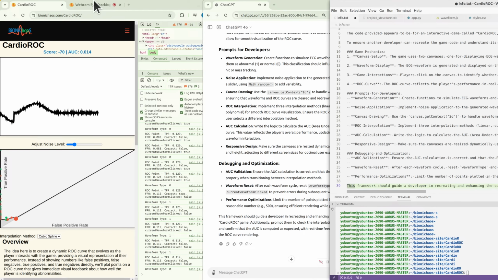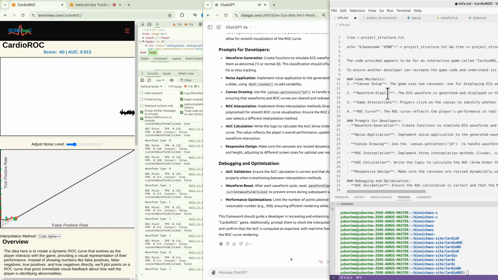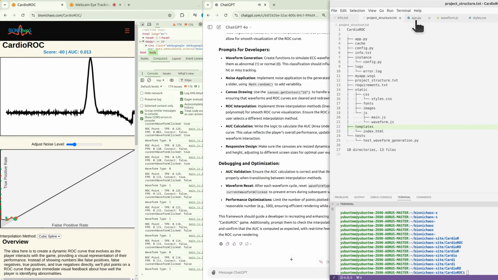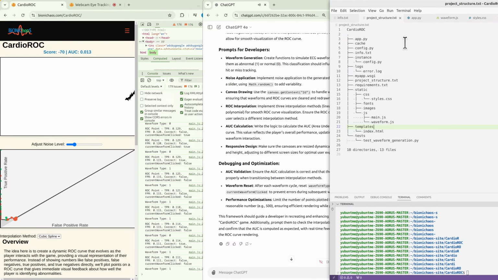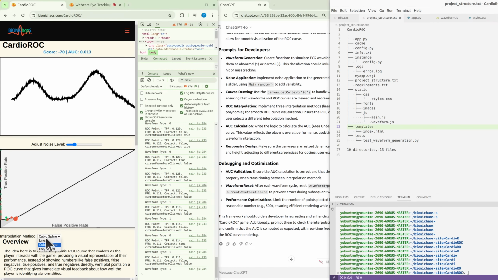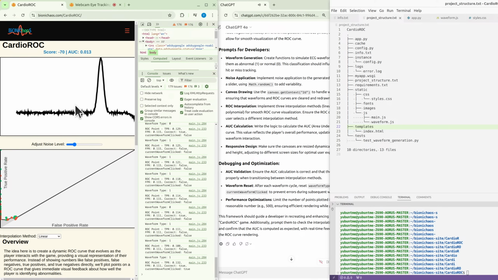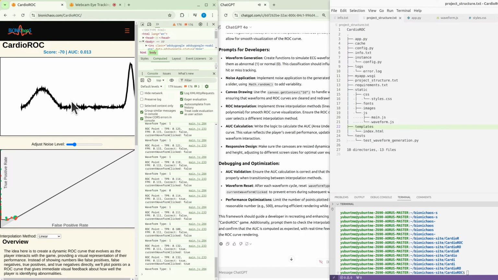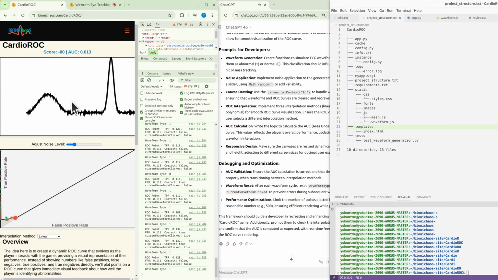3. Game interactions. Players click on the canvas to identify whether the waveform is abnormal. Correct identification of abnormal waveforms increases the score, while incorrect decisions, clicking when normal or missing an abnormal waveform, lower the score. 4. ROC curve. The ROC curve reflects the player's performance in real time, plotting points for true positives (hits), false alarms, true negatives (correct rejections), and false negatives (misses). Different interpolation methods, linear, cubic spline, polynomial, allow for smooth visualization of the ROC curve.